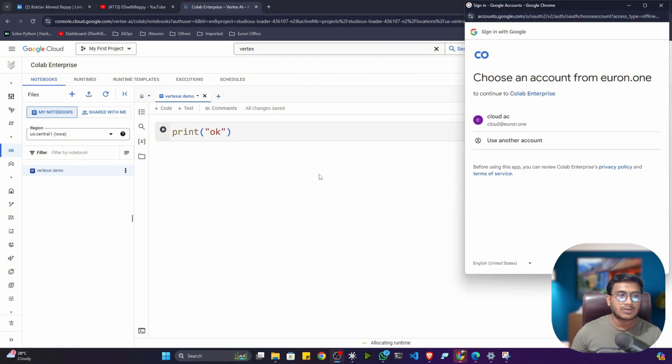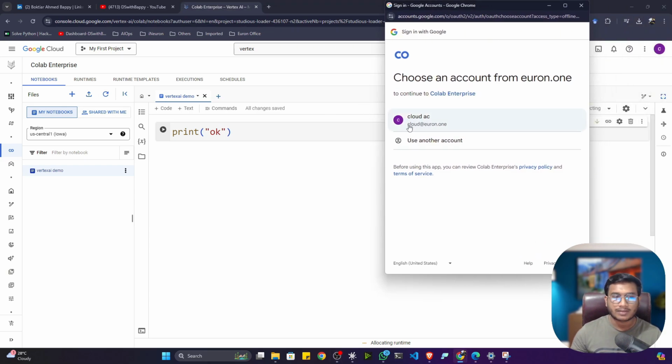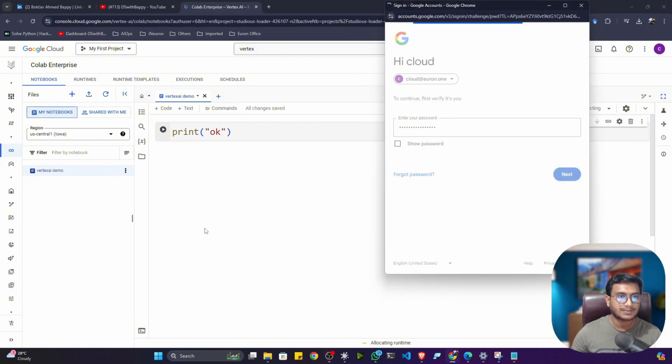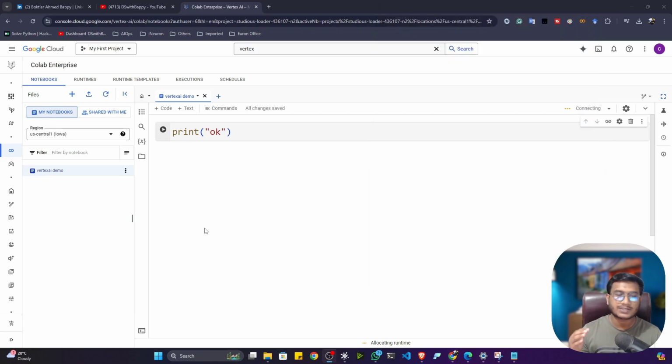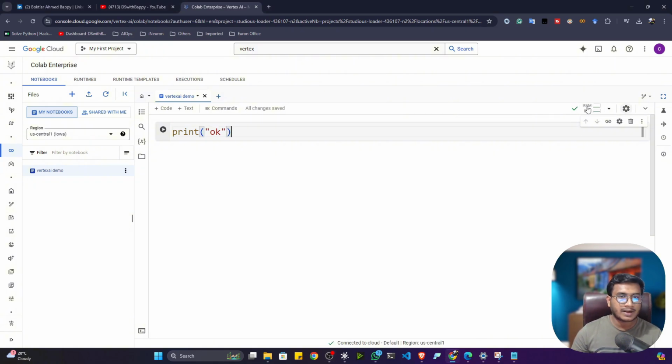See guys, once you connect the notebook, it will give you this kind of pop-up screen. That means you have to select an account, which account you want to use. So make sure whatever account you are using for the Google Cloud Console, that means for Vertex AI, that account you have to select here. So this is my Google Cloud account. I'll select it. Now it is also asking for a password. So let me give my password and click on next. If you're doing it for the first time, it will give you this kind of authentication. It's just a one-time authentication. That's it. So guys, as you can see, my runtime is connected.